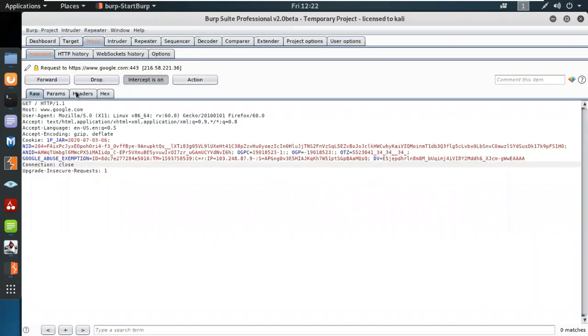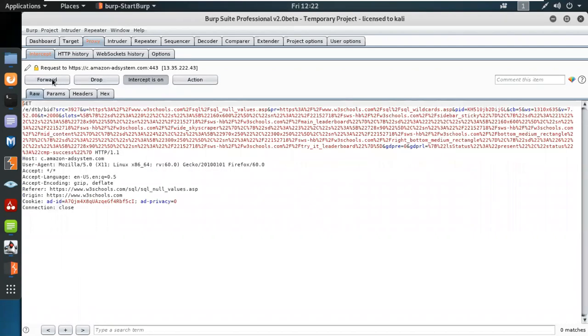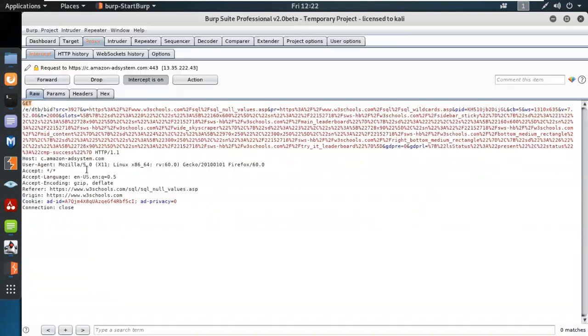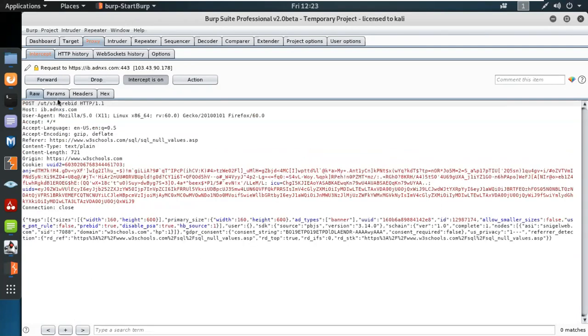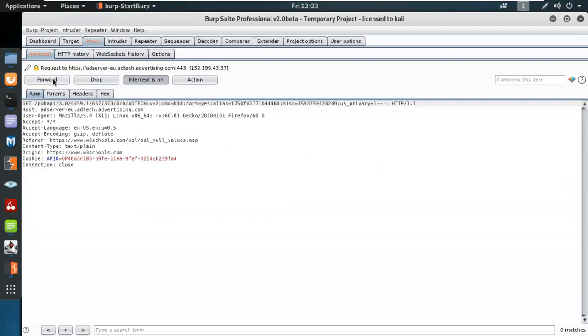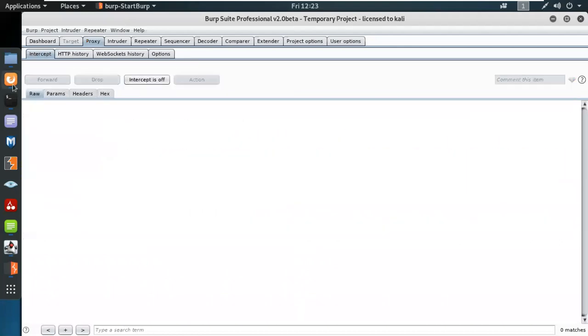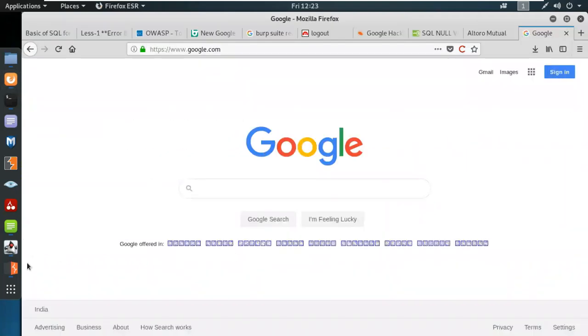Through the Burp Suite, what I can do is simply forward or drop or take an action. So if I forward this one, you can see the GET parameter has been executed, and you can see the website has been hosted. See. Through the Burp Suite, we can simply.